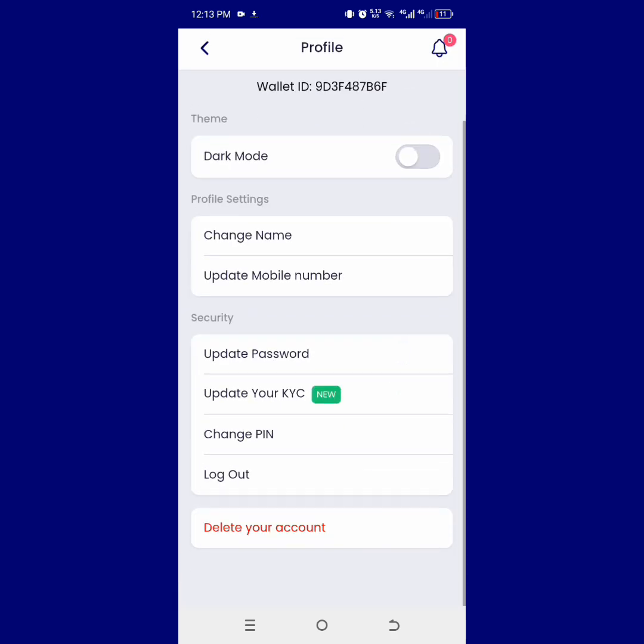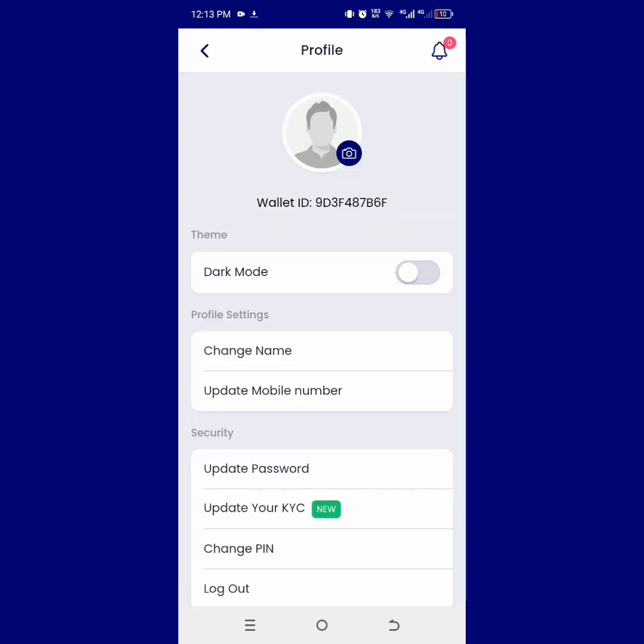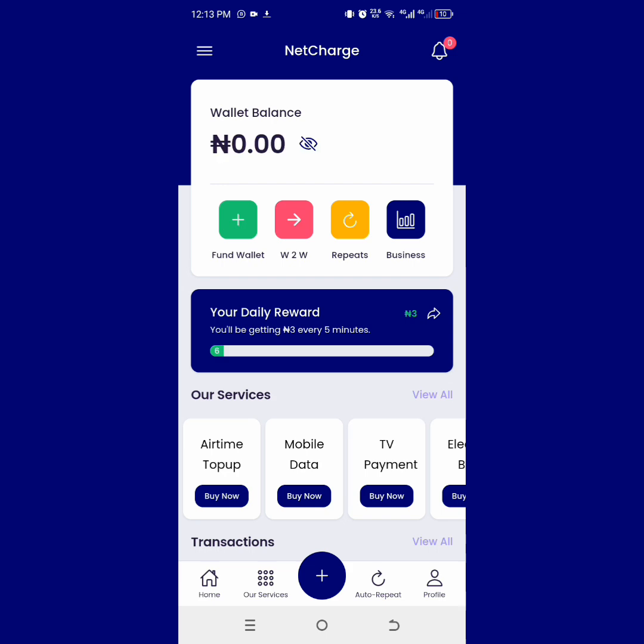Here is how you can change your pin. We have dark mode and white mode. So this is the Netcharge application. You can buy your data, airtime, and pay bills easily and fast.